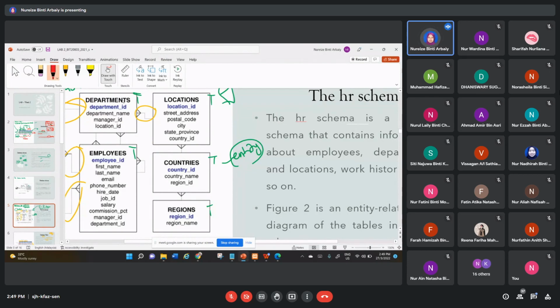For the departments table, you can see in that coding only 2 are related to the departments. These 2 are not straightforwardly related to the department. So what is this? This is the foreign key. If it is not related to this table, why is it located here?